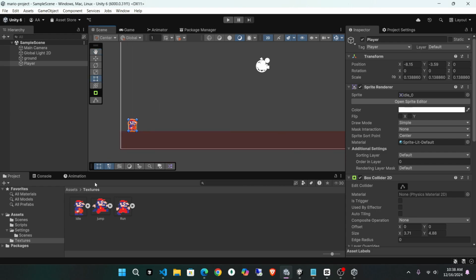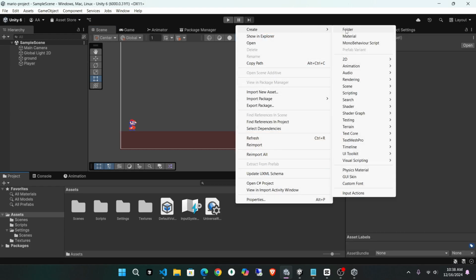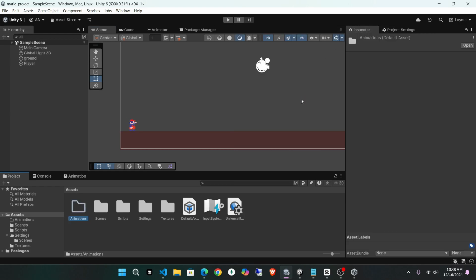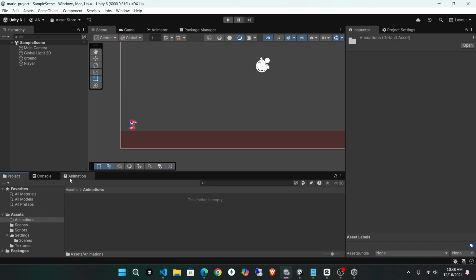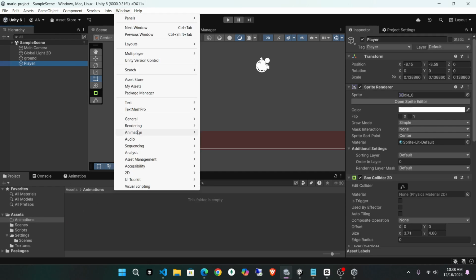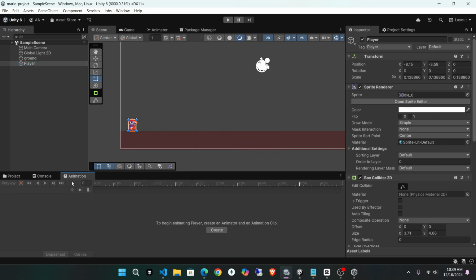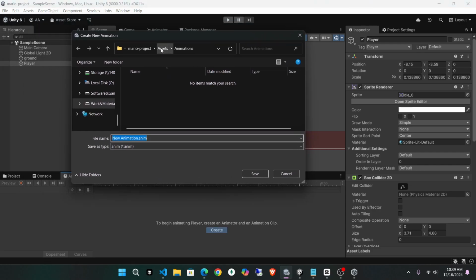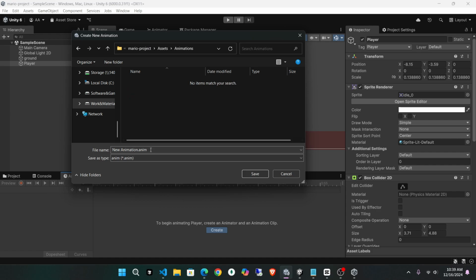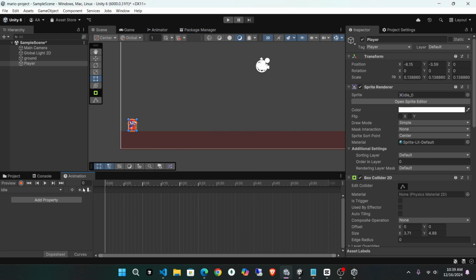First, navigate to the Assets folder and create a new folder named Animations. Open the folder. If you don't see the Animations tab, go to the Window menu and under Animations, select Animation Window. With our player selected, click the Create button. Navigate to the Animations folder we just created, name the new animation Idle and click Save.